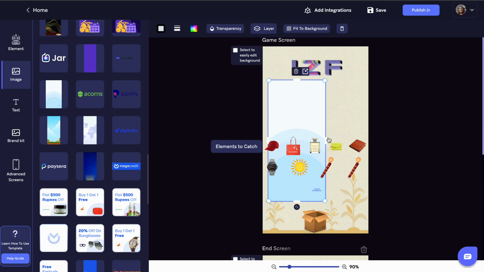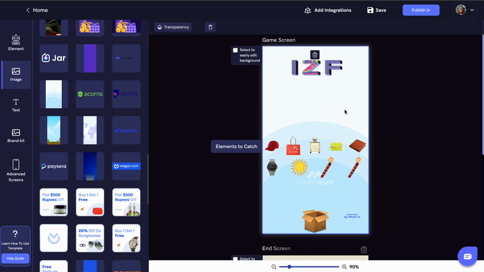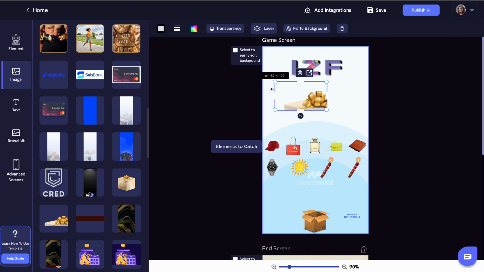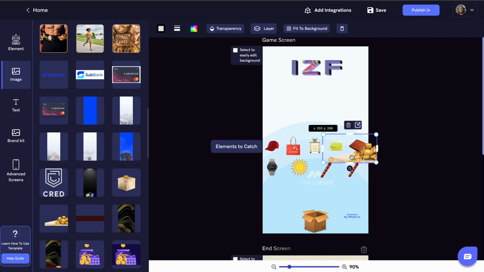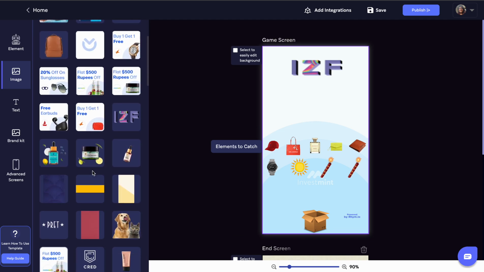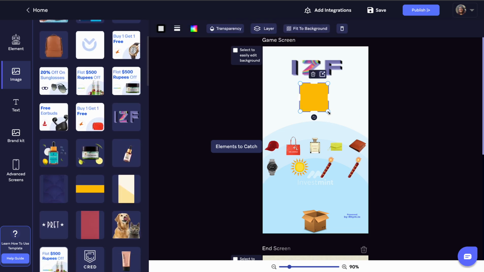I can fit this image in the entire background. Or if I want this to come in the entire canvas, I can just click on this expansion icon and it fits in the entire background. I can add more elements on top of it, like anything extra in the background that I want to add to make it look more beautiful and closer to brand. So I can maybe add a thin yellow strip at the top.